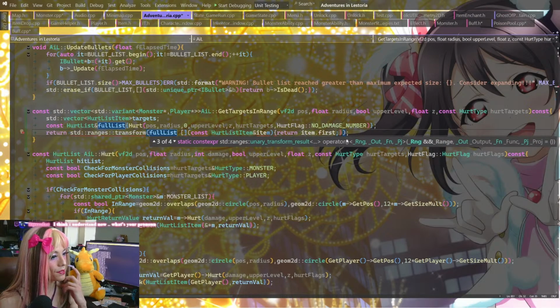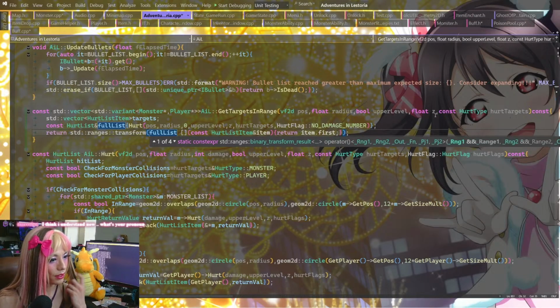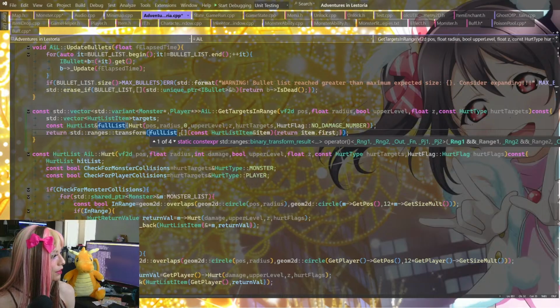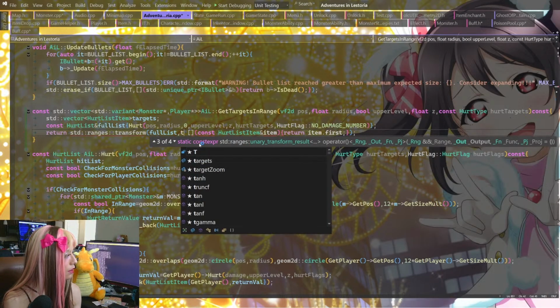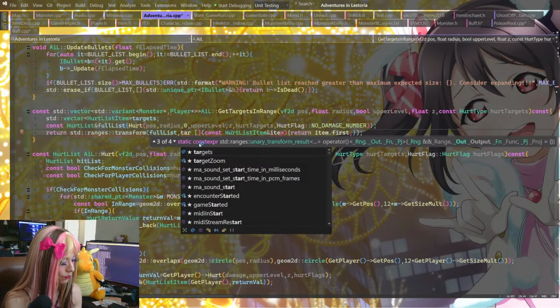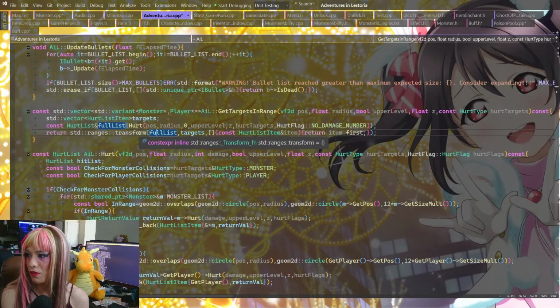and transform accepts a range and then an output, a function and a projection. So range 1 is full list, range 2 is targets, and then the function itself looks like this, right? That's more or less the same thing, essentially. It's just that instead of using standard transform, we're using ranges transform.